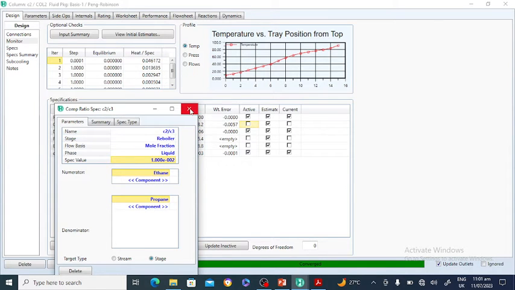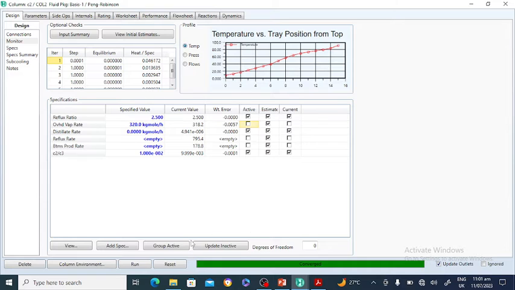Okay, now close this one, and now click on converge, click on run. So it is converged, you can see it is converged. Now close this one.